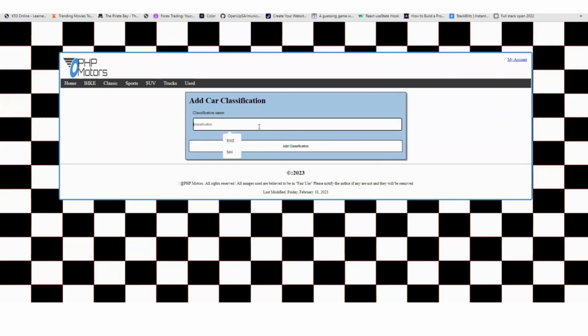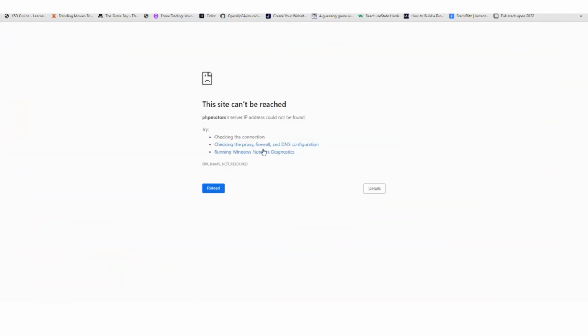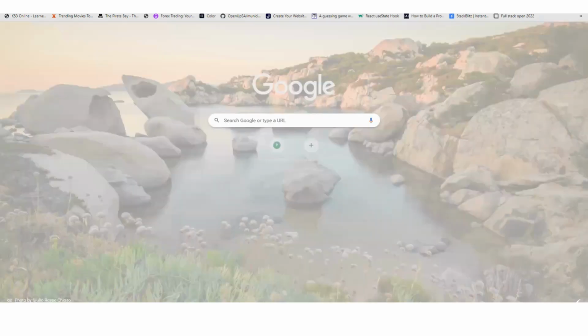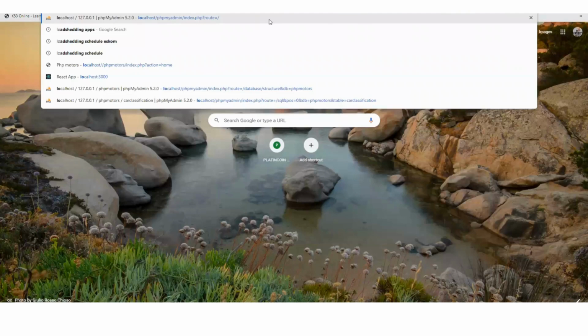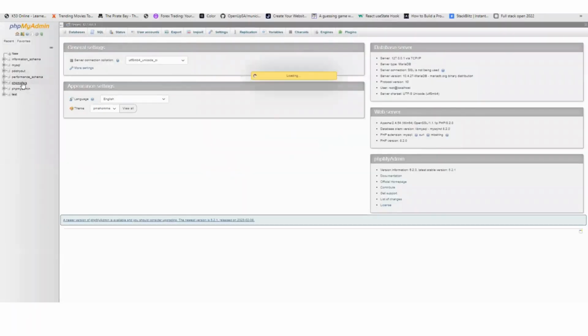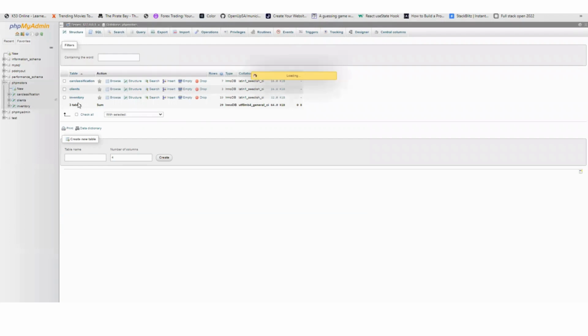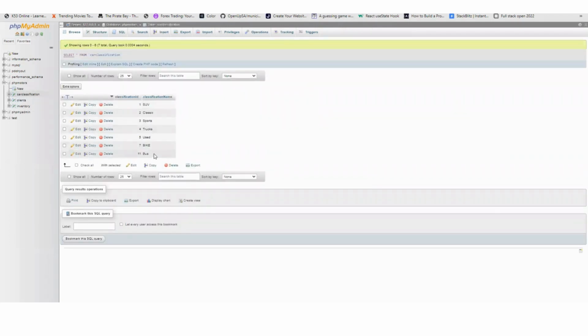Now, here's what's going to happen. What's supposed to happen is that if I add a classification, it's supposed to then communicate with the database. So let's add one. Let's add bus. We don't have a bus up there. We just add a bus. I'm going to open my admin. I'm going to check on classification. There you go. As you can see, bus has been added. So that means that it's working.